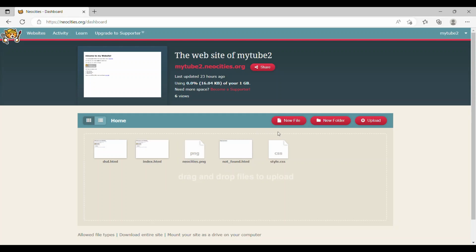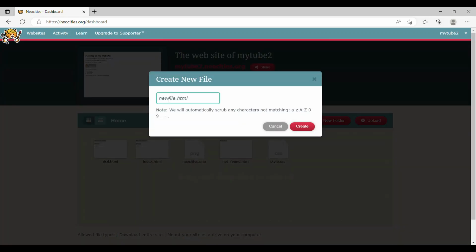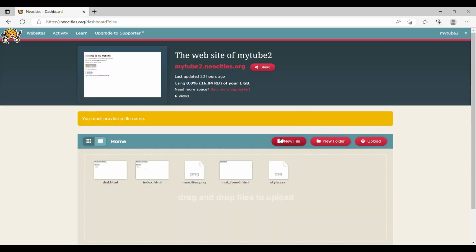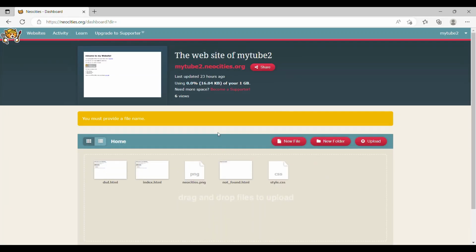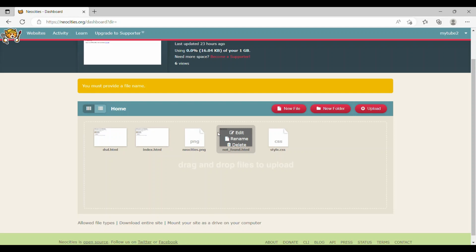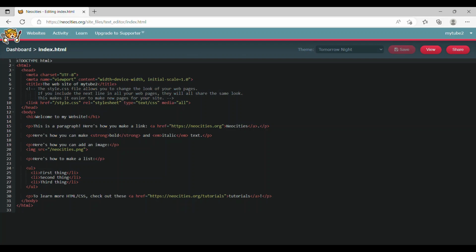Also, if you want to create a new page in your website, you click here and write name.html and just create, and you will have here as many pages as you want to create. So it's very easy to use. You just start to make your website in HTML and you go here to edit and just copy and paste your HTML here and you will have your website. It will be very easy.